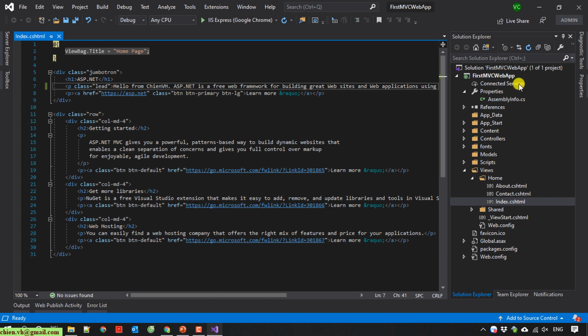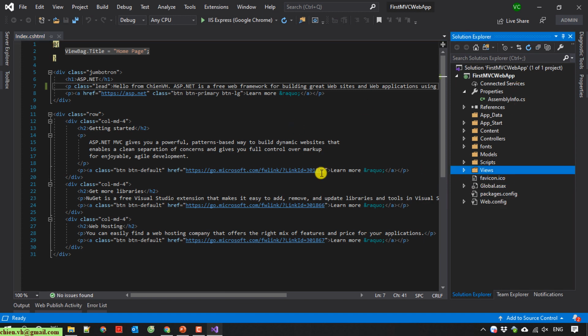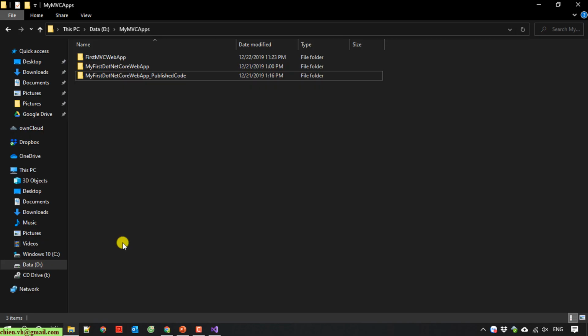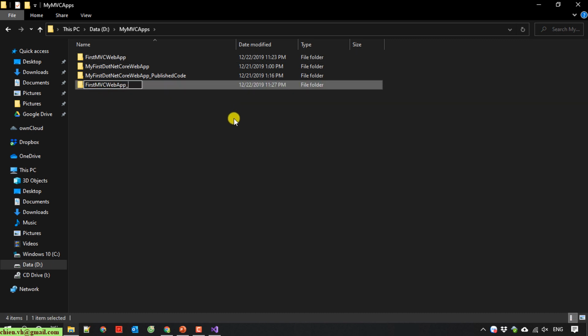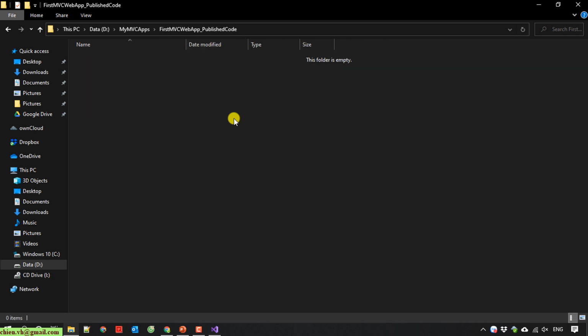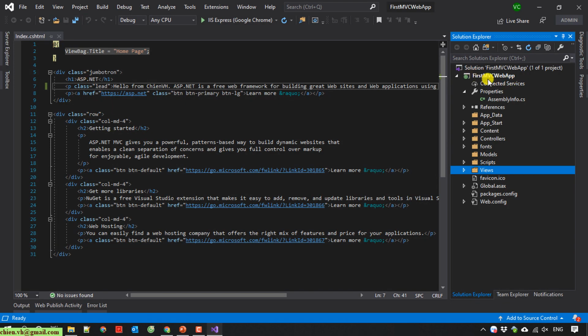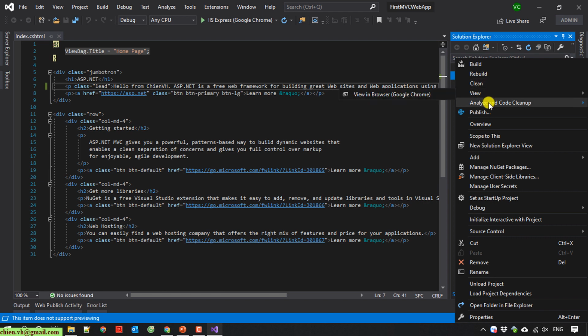Here I will open the folder and copy the name here. I will create a new folder and add the new name, publish the code. Okay, this folder. I will right click on the project here and select the publish option.